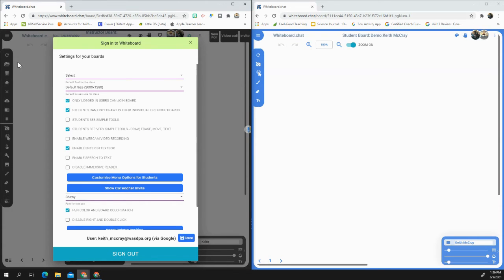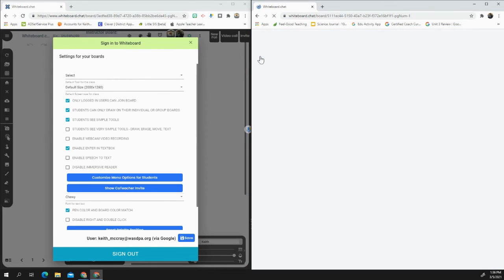And here you see all the tools that the teachers have. Well, we can set it so that students only see the simple tools, and that's what they would see here. Now, say we want to open it up and give them a little bit more freedom. We can check See Simple Tools. When the student refreshes their screen, they're going to have access to more tools than just the very simple tools.